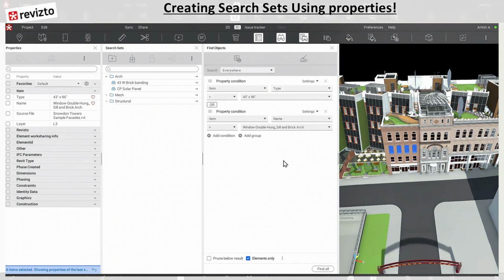This is a great tool. Work with it. Create some sets. Share in the comments down below. Tell me how you would use these properties to create search sets.